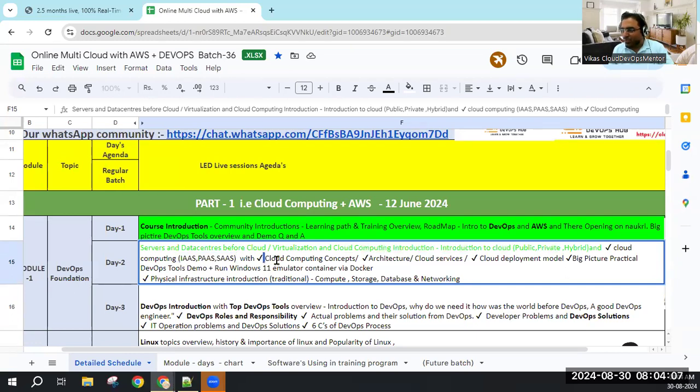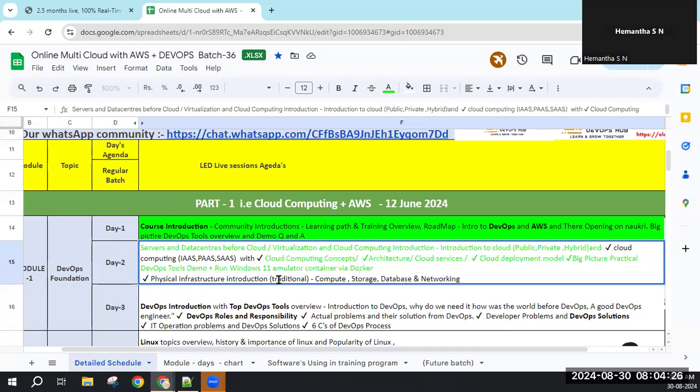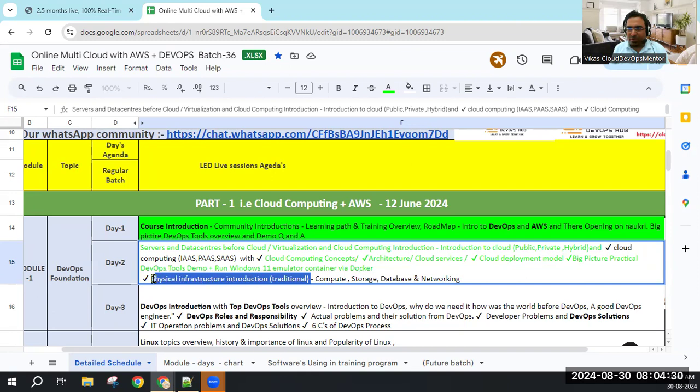The cloud computing concept we have taken care of. Architecture we have taken care of. Cloud deployment models we have taken care of. And the big picture, plus the Windows 11 emulator which is running as a container with the help of Docker in Google Cloud. So can I mark it as green? Physical infrastructure, the traditional approach, and its problems we have already understood with the help of the data center. I'm just marking this part as a key.